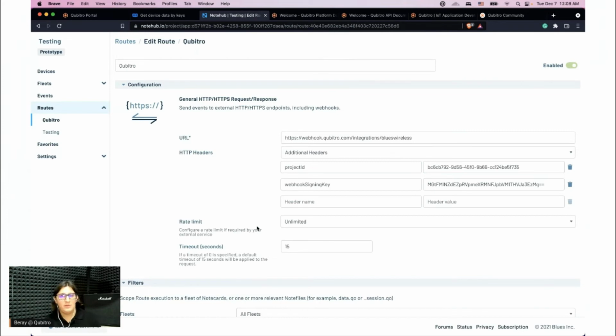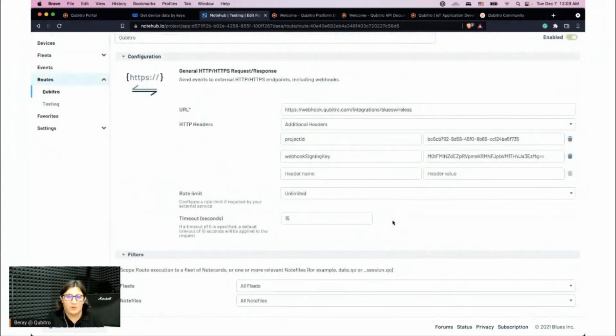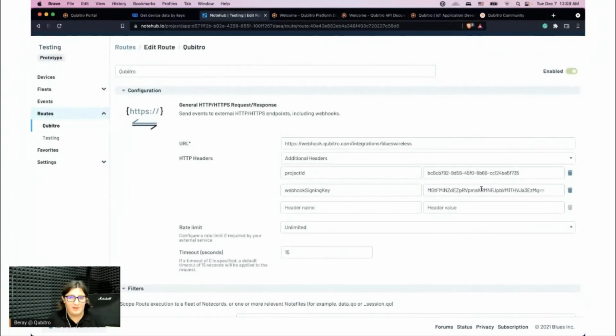But through this partnership and integration, we were able to offer synchronizing not just the sensor values, but also the device information with Qubitro once you activate this route from Notehub to Qubitro by just providing project ID and the webhook signing key. We wanted to offer with project ID because on Qubitro, you add your devices to project.